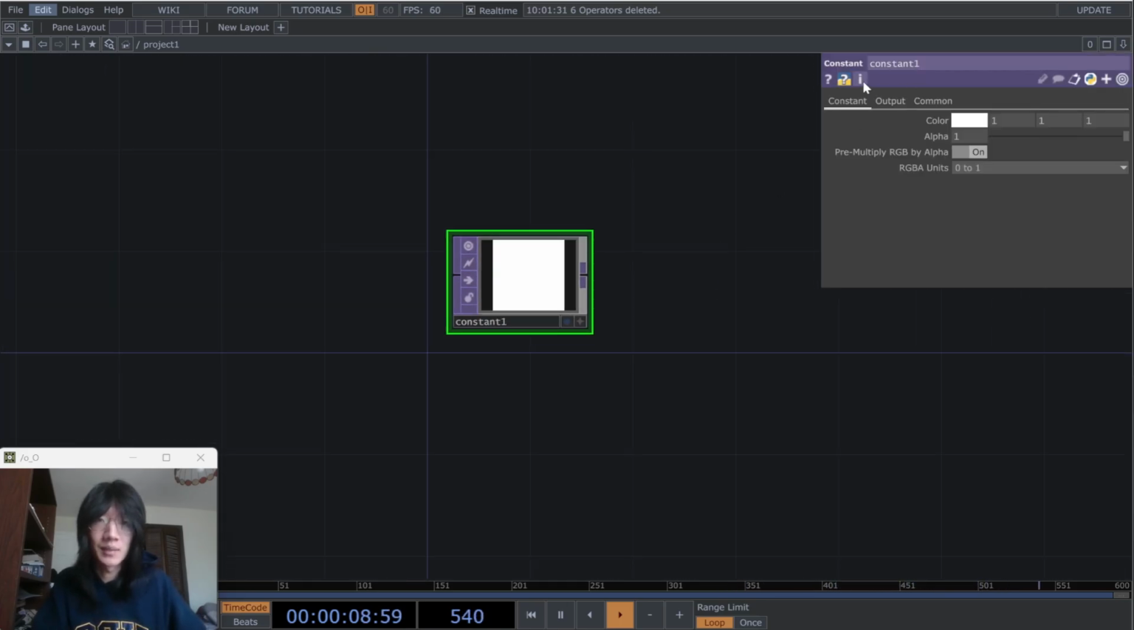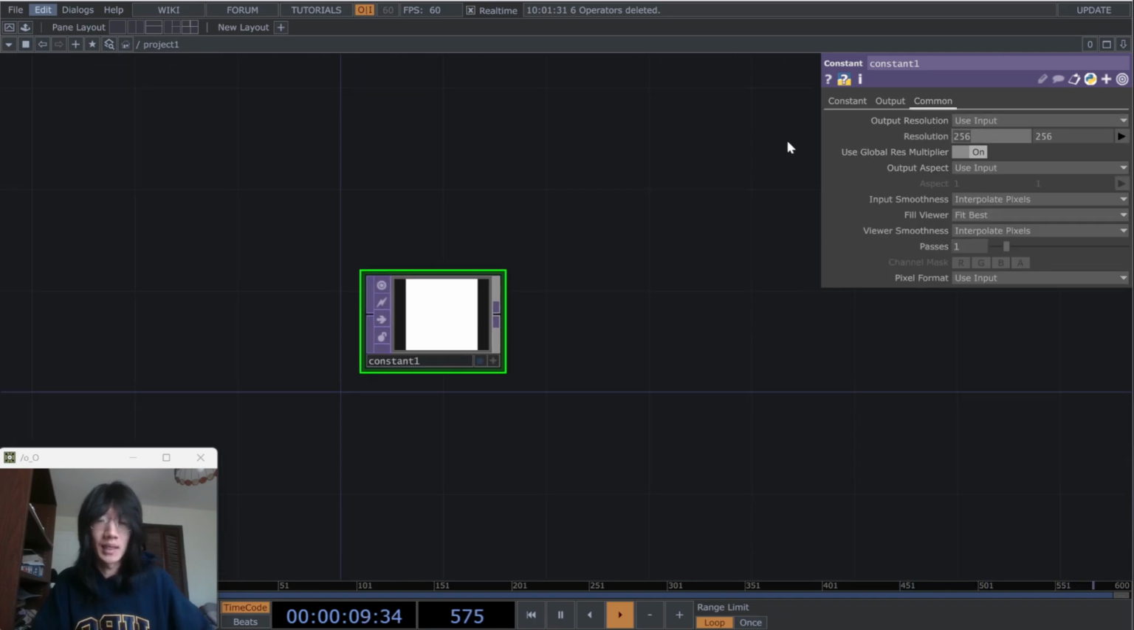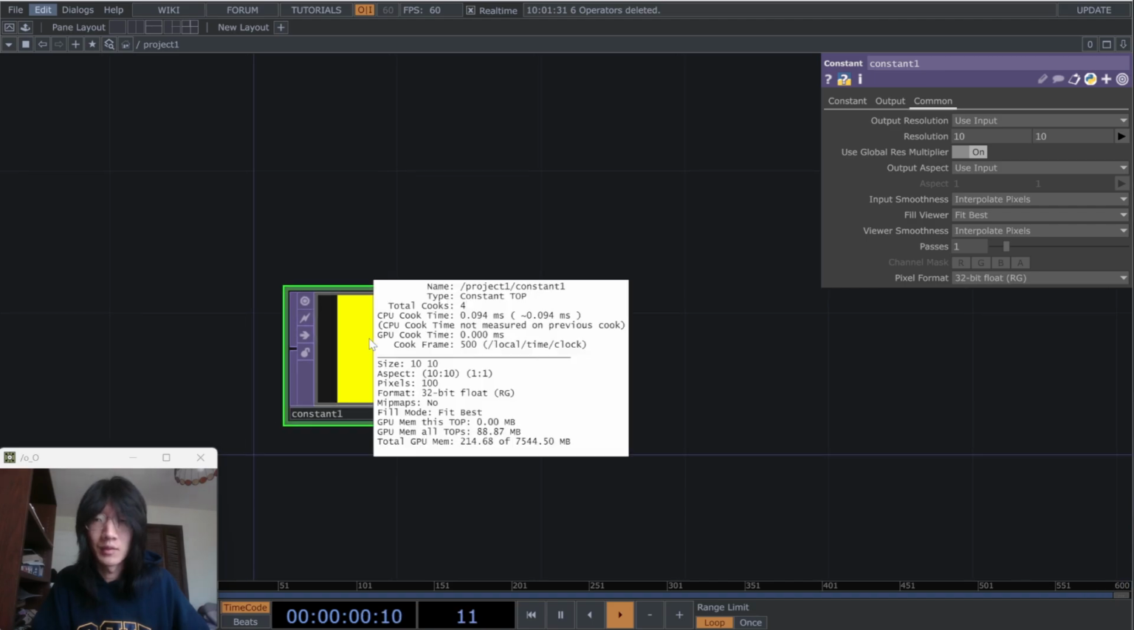From there, you can either press this I or we can middle click, but I want you to focus on the pixels and then the format. We're going to be changing these. We're going to go into our common tab and first change our resolution to be 10 by 10. And then we're also going to go into our pixel format and use 32-bit float RG. Now when we middle click, you'll see that we have 100 pixels, which is basically 100 blobs, and then 32-bit float RG, which means that we're only going to be doing things in the X axis and the Y axis.